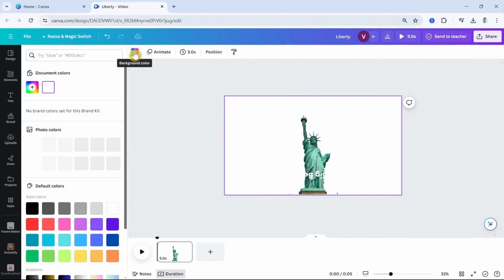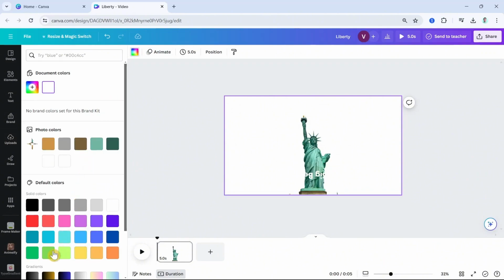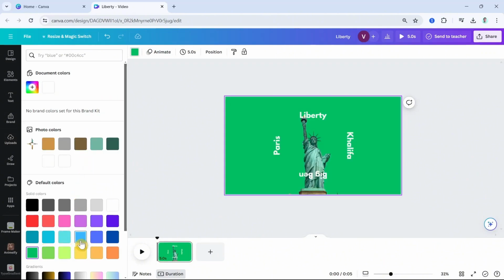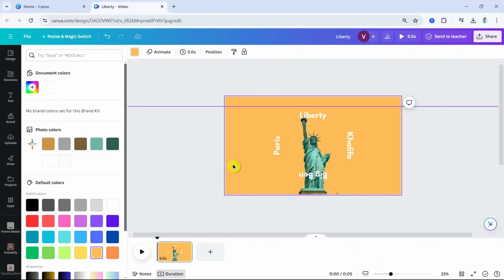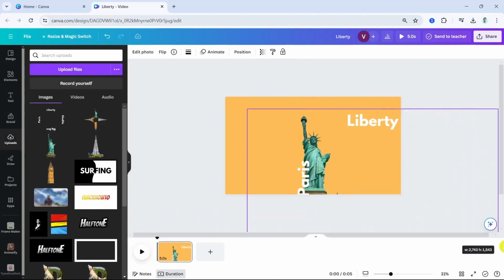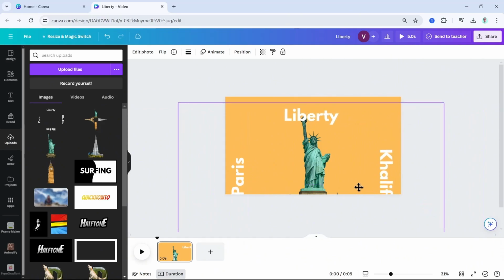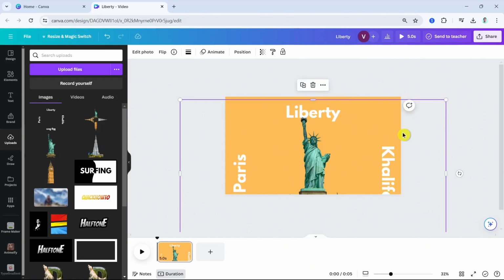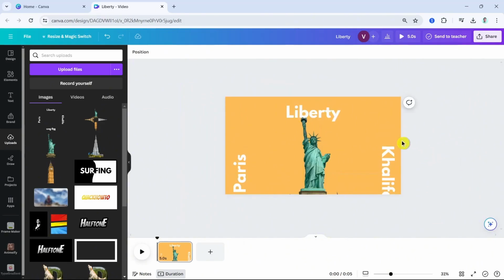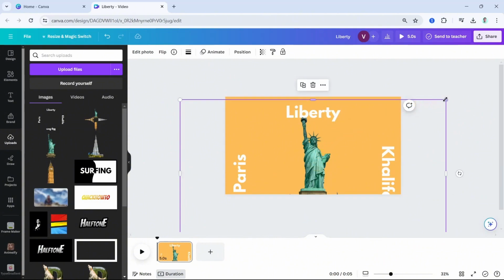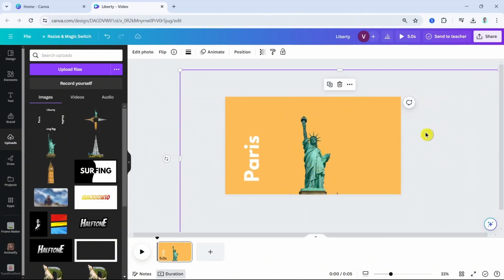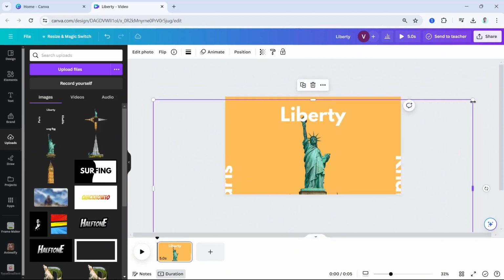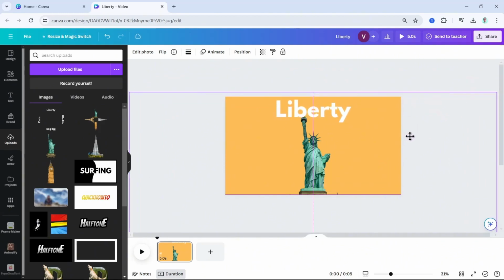So we can change the background. This time it should be a color like green, blue, yellow, or orange. We can select this color and then adjust the text and put it right over there at the top of that image, to basically show the name of the landmark. So you can drag the text right here and adjust it.